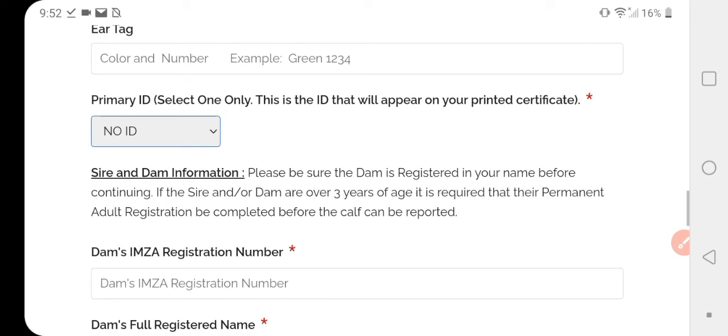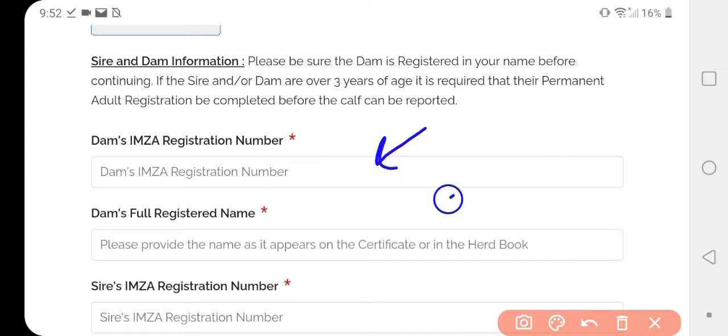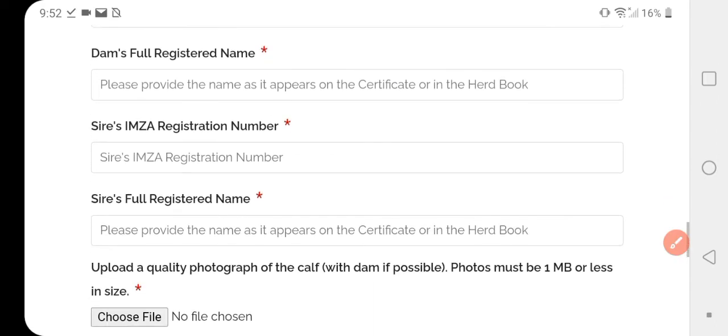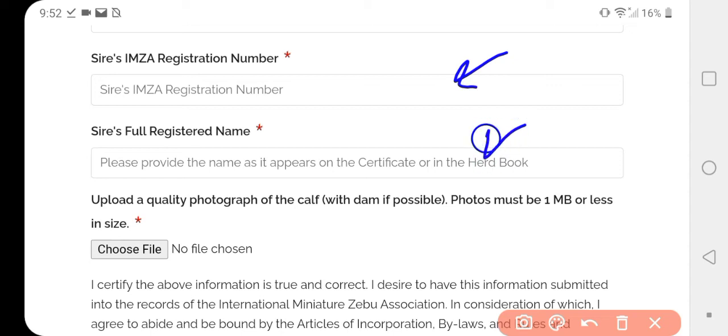The next step will be the sire and dam information. Please be sure the dam is registered in your name before continuing. If the sire and/or dam are over 3 years of age, it is required that their permanent adult registration be completed before the calf can be reported. You will insert the dam's IMZA registration number and full registered name. You will do the same for the sires, their registration number and their full registered name, as it appears on their certificates or in the herd book.